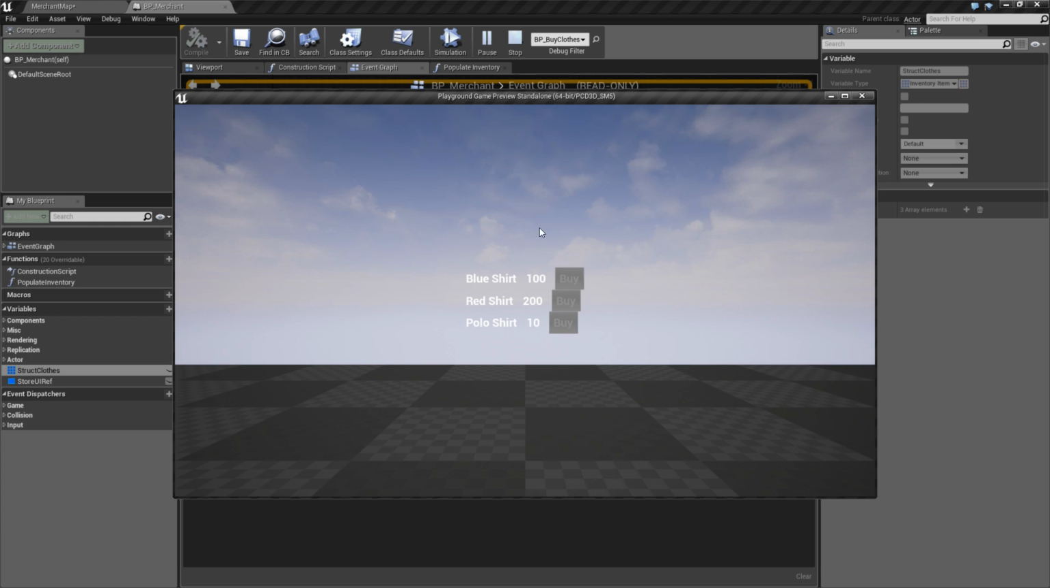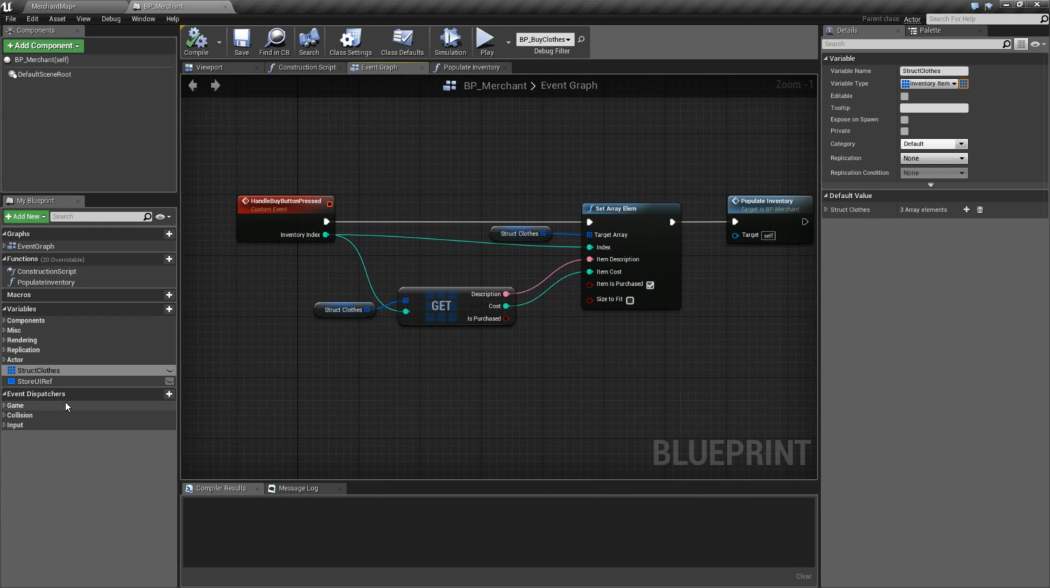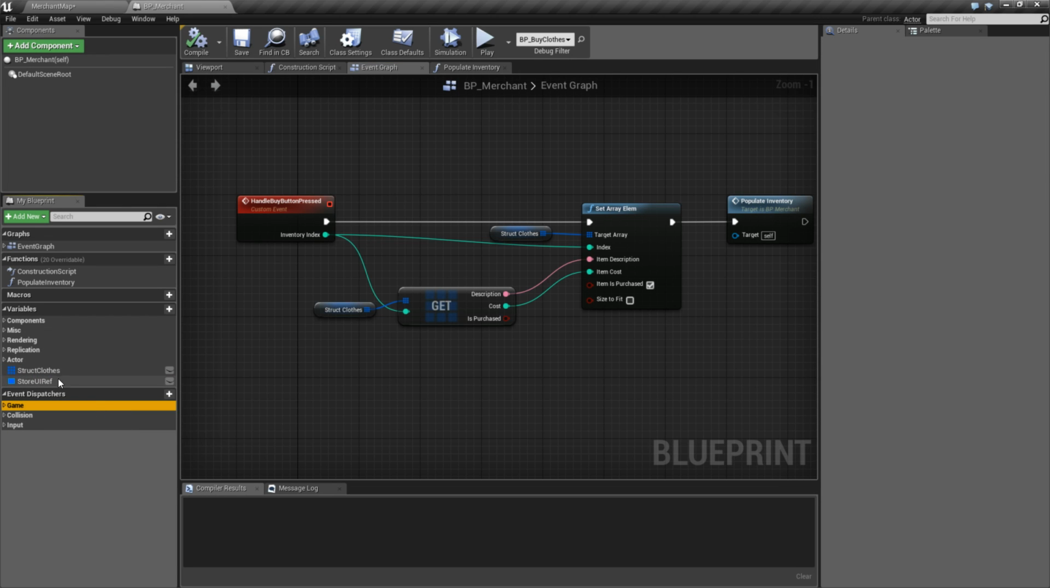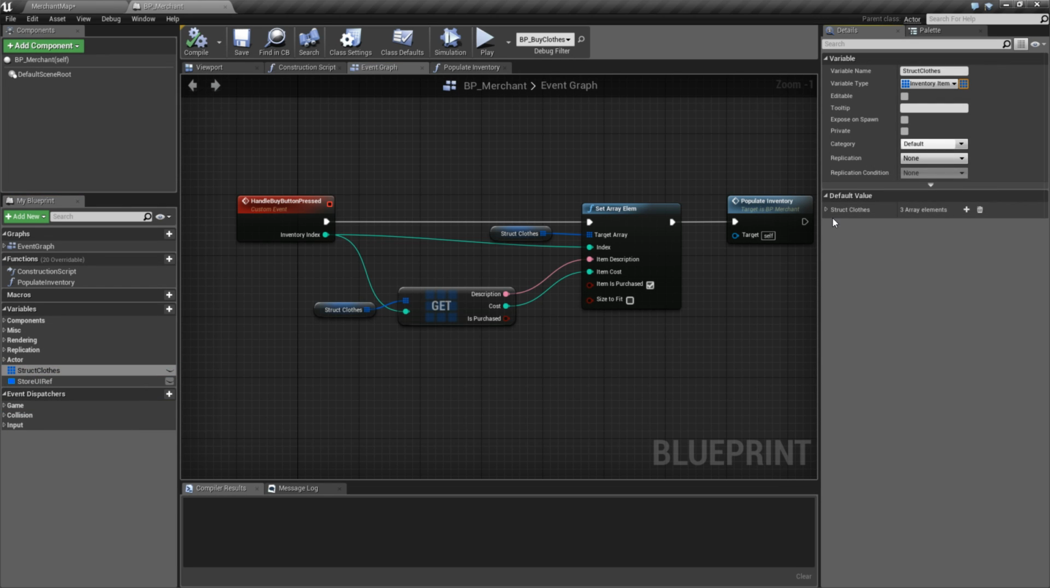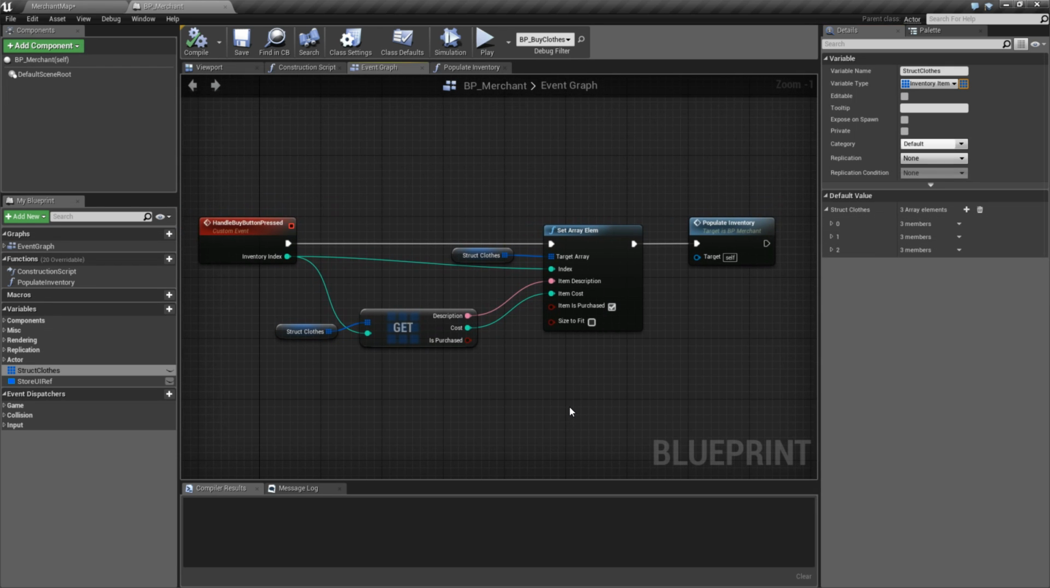Nothing saves out properly. We didn't implement saving. Saving is really simple, though. You have a structure here for your clothes that has some values in it. So as long as you properly save and reinitialize the structure when you create your interface, then your things will stay.